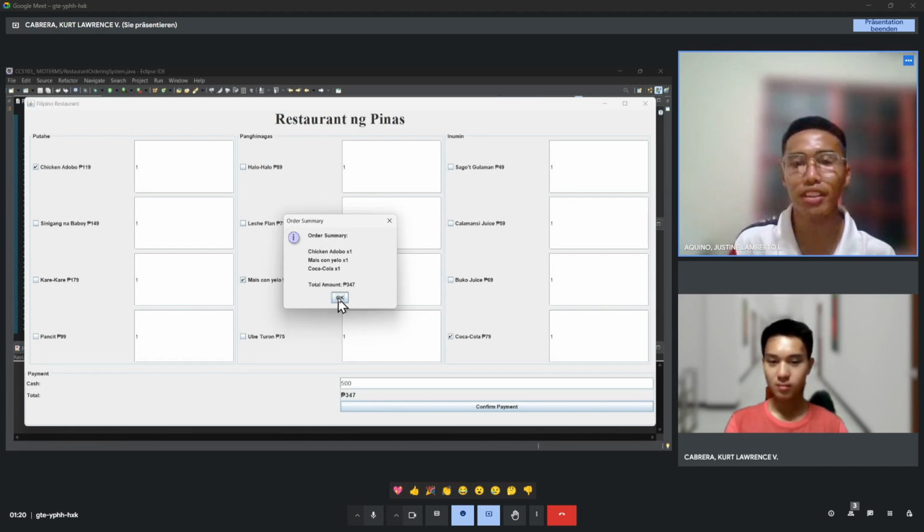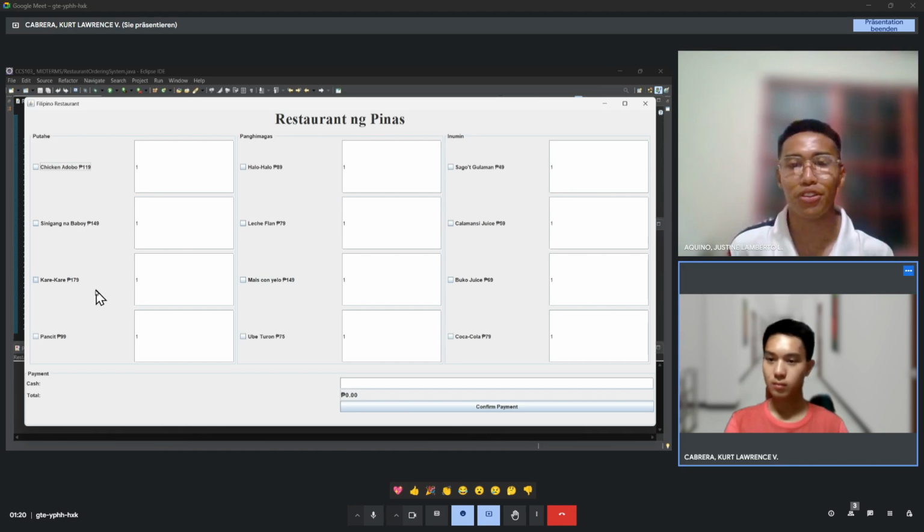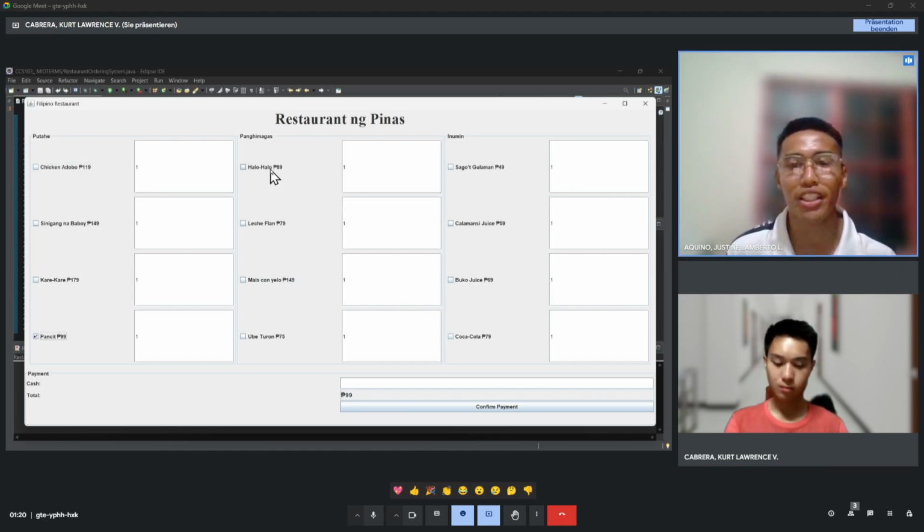Next, the user ordered pancit for 99 pesos and halo-halo for 89 pesos, which added up to 188 pesos. They paid with 200 pesos and after confirming the payment, they saw a summary of their order.